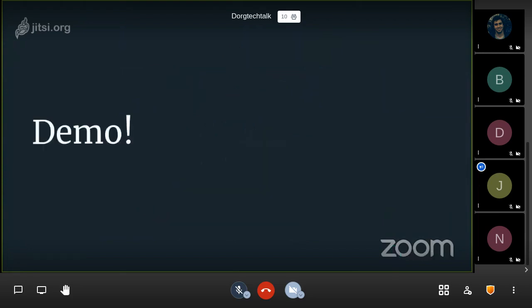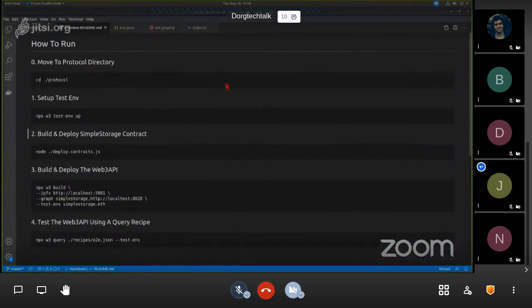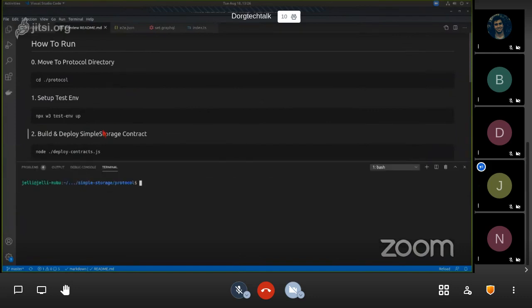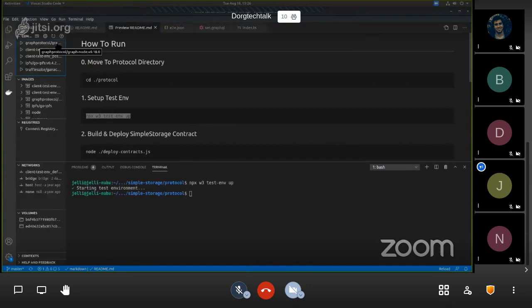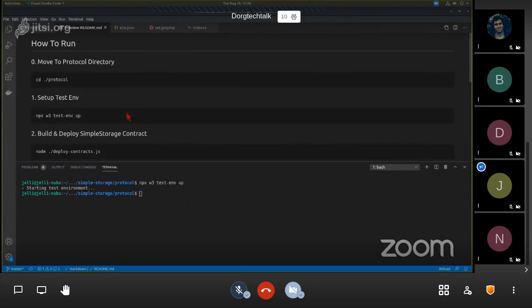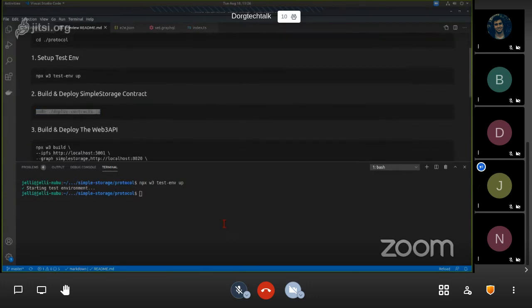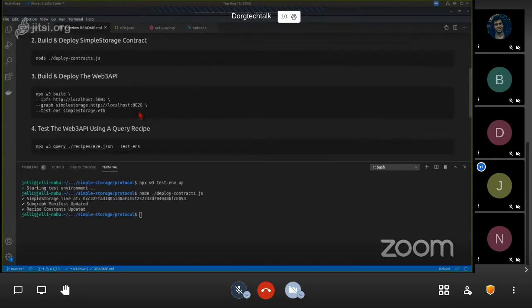And so let's see a demo. So here we have an example project. We created a simple storage project, which is a lot of people's first project when they start developing on Ethereum. The first thing we'll do is use the Web3 CLI to set up our test environment. This is where we have a subgraph, graph node, IPFS, and Ethereum running in the background. Next, we will deploy our contracts to the Ethereum network. This is using Ethers.js. You can use any other Web3 library you like, Web3.js or Buidler or Truffle.